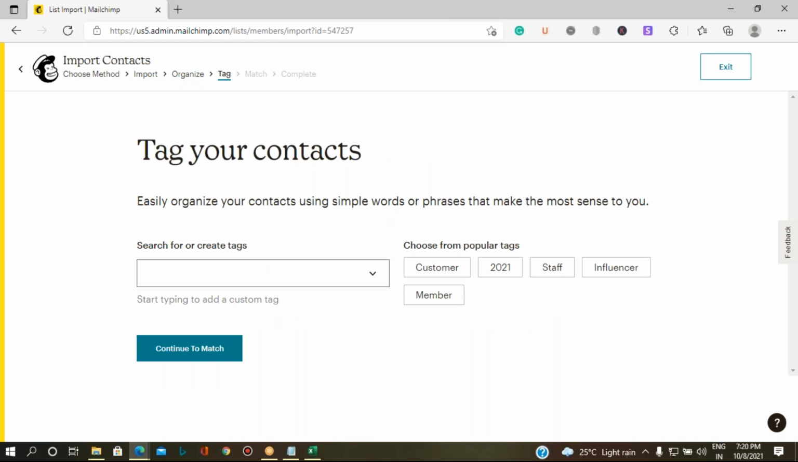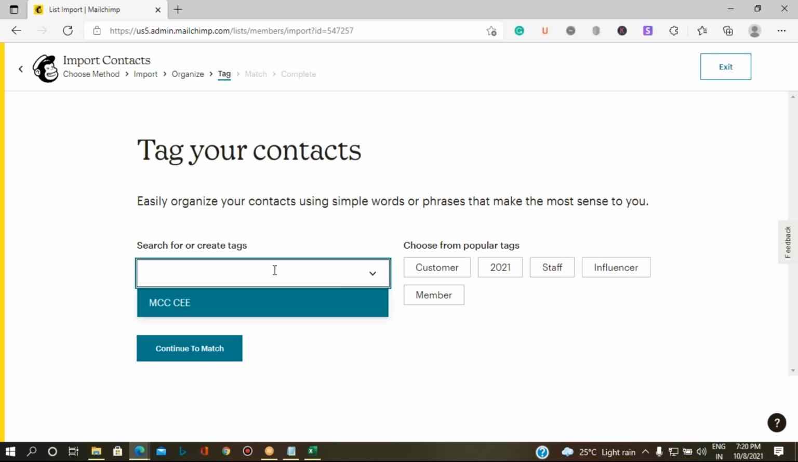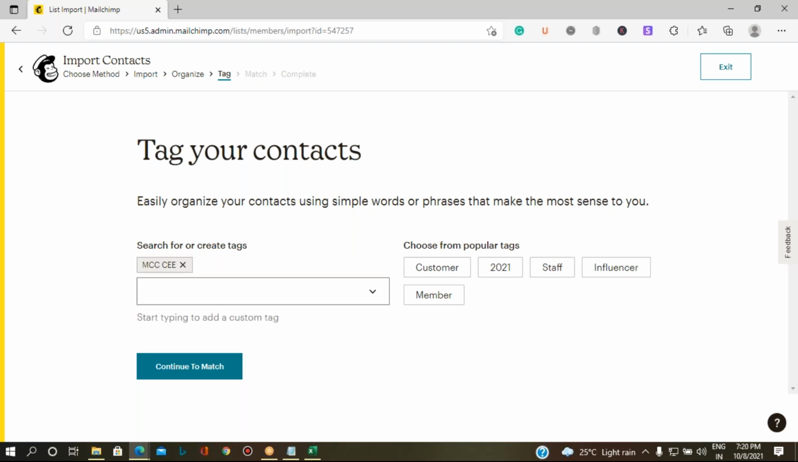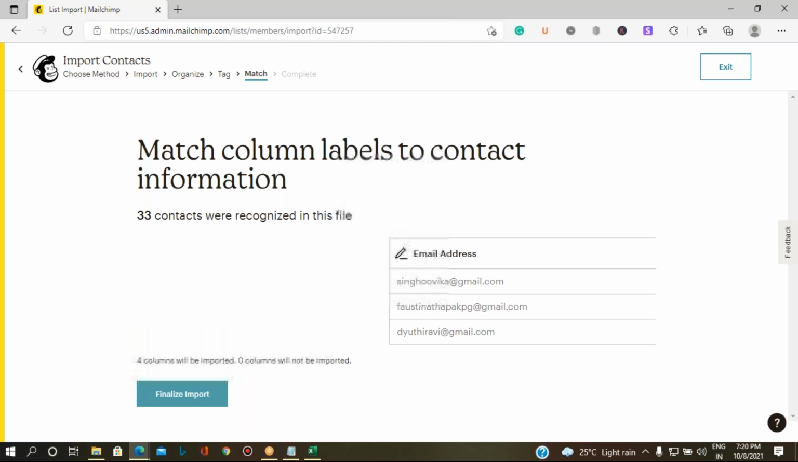Now, do you want to make this list a general email ID list, or do you want to select it with a particular tag list? So I've created MCCCEA as the one tag, so I'm going to select that. Okay. So whatever mail IDs have been added, they are going to be in this list only. So let me click on continue to match.